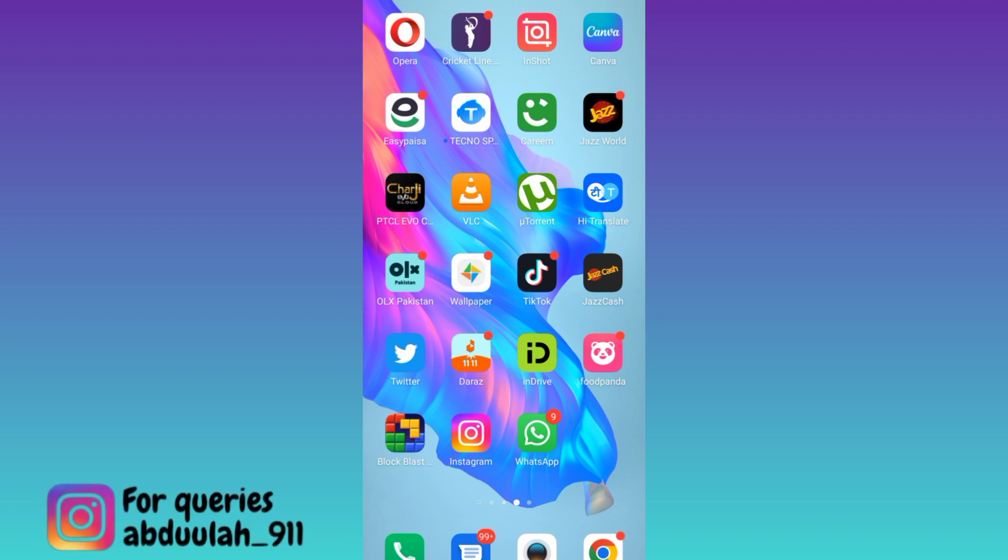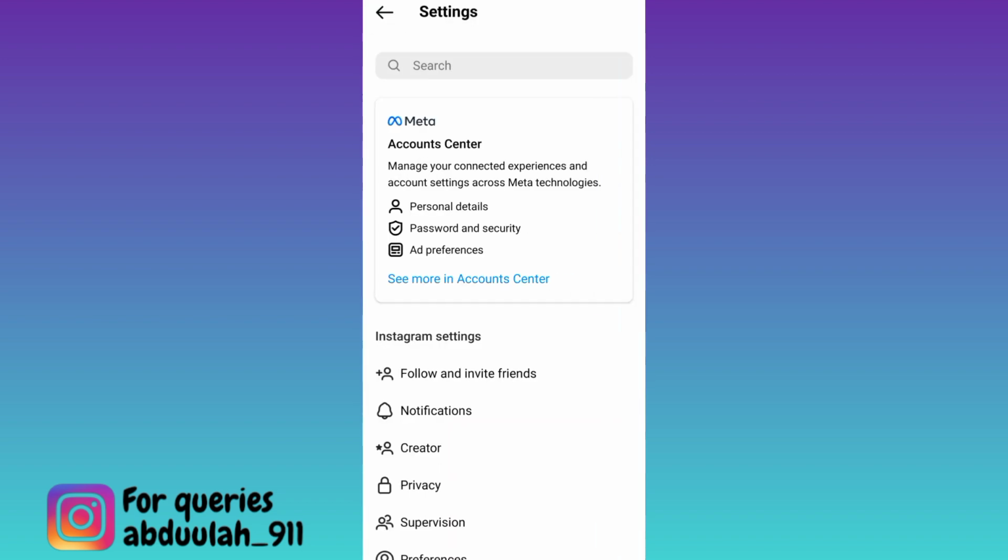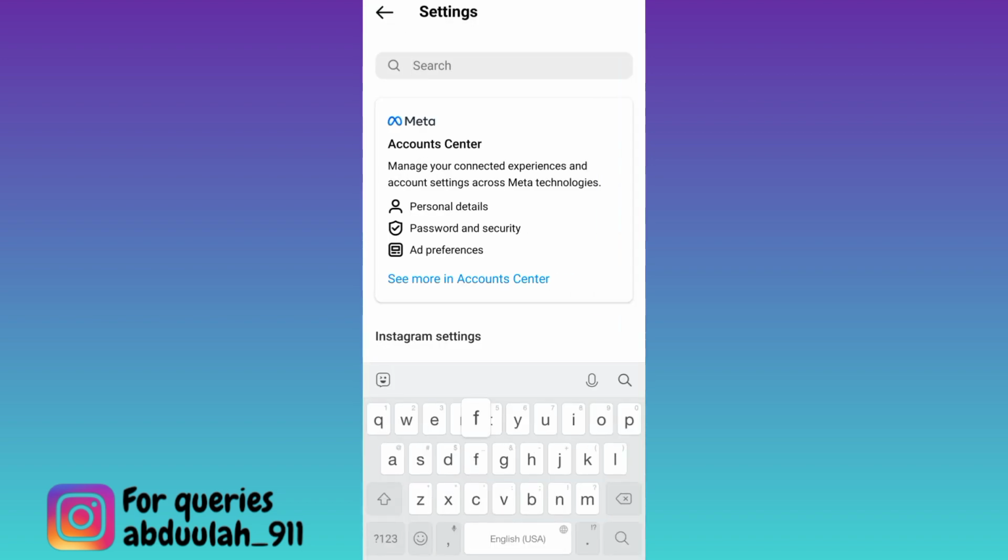If you have accidentally deleted some photos on Instagram and now you want to recover them, then what you have to do is to open Instagram application. Click on these three horizontal lines at the top right corner and go to settings. Click on the search bar and in the search bar type download your information.